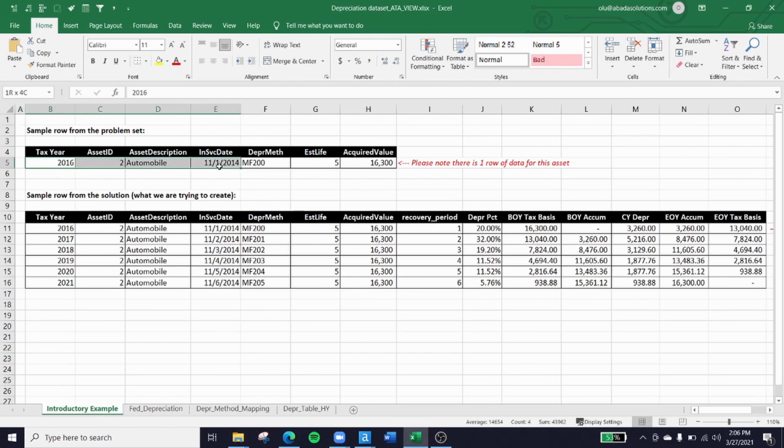For the tax year 2016, we're given the asset ID, the description, the in-service date, the depreciation method, the estimated life, and the acquired value. Our goal is to take this single row of data and create multiple rows, one row for each year in the estimated life of the asset. While this can be done in Excel, it is a slow and manual process. As you can see, this one asset, which has an estimated life of 5 years, produces 6 rows of data.